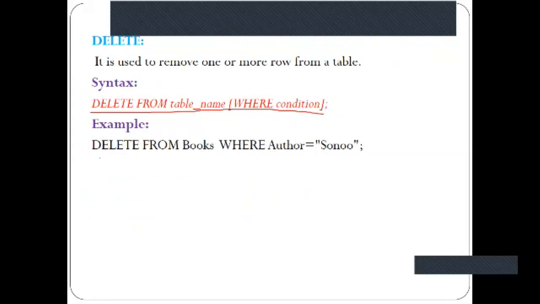So here we are writing delete. We want to delete the books where author name is Suno. So delete from books where author name is Suno, and books is the table name.